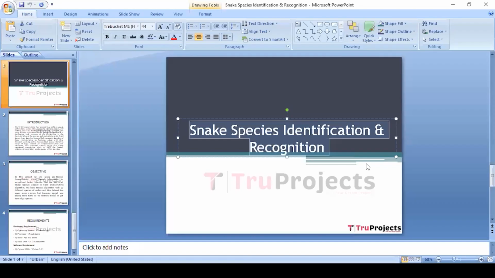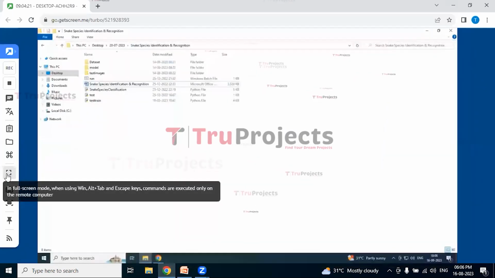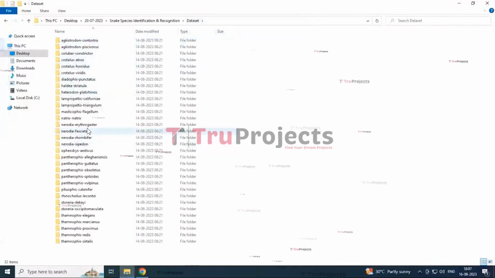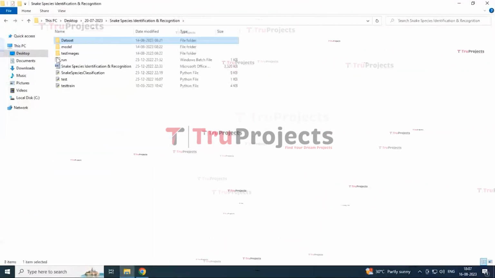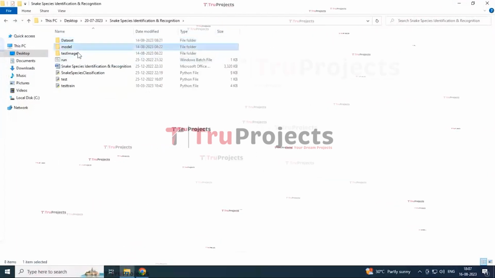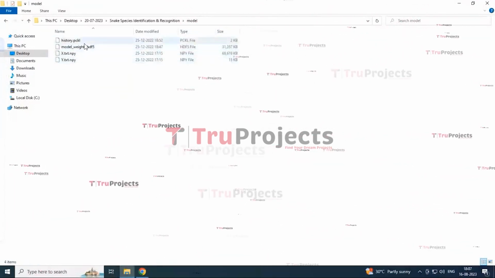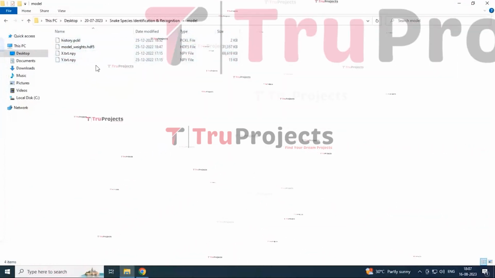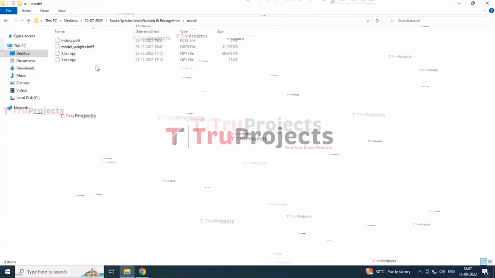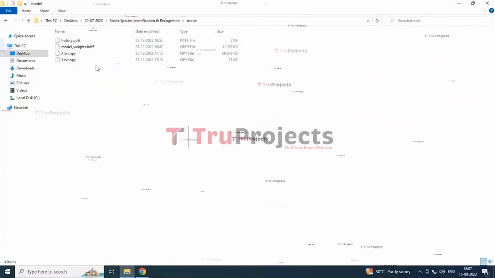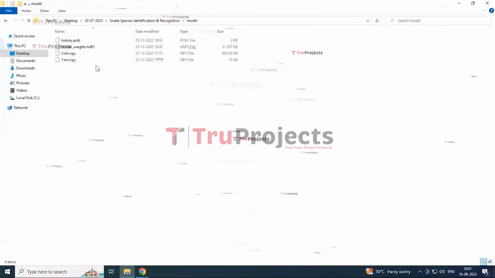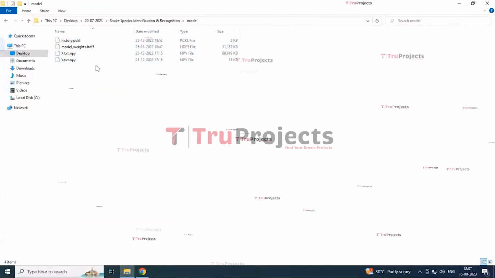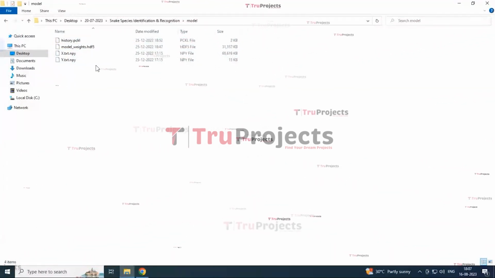Now coming to the execution, close this file and go to the code file. This code file consists of a dataset folder which contains images of different species of snakes. Now this is the model folder which contains pickle file, .h5 file and .npy file formats. A .pickle file is a serialized data format in Python used for object serialization. It also allows you to save Python objects into a file and later load them back into memory.